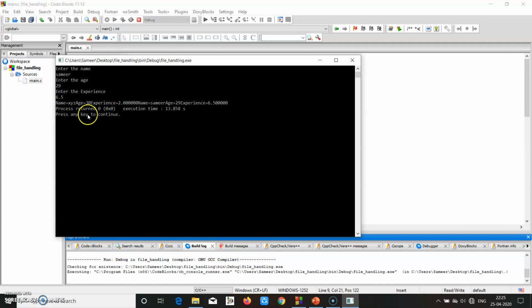And as you can observe here, the data that was previously there is also written and shown on the screen. That was not happening before when we were using write mode. As soon as I changed it to appending mode, the previous data, xyz, age 30 and experience 2, is written as it was and the new data is appended to that. This is how I can put as many employee records as I want.